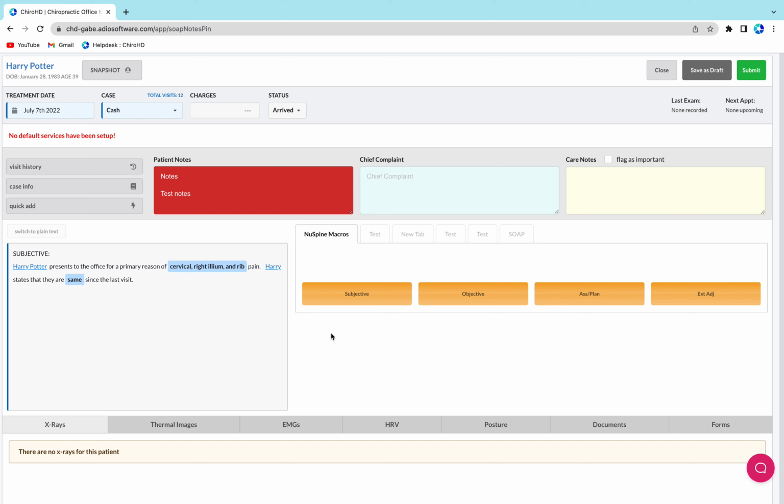So when the doctor comes to the table, the patient has finished their subjectives, they've laid down, they're ready to be adjusted. The doctor is then going to complete the rest of the note. Super important to remember that if you do not complete the note in real time, the patient will not be charged correctly for their visit. The reason for that is because the CPT code is attached to the assessment and plan macro.